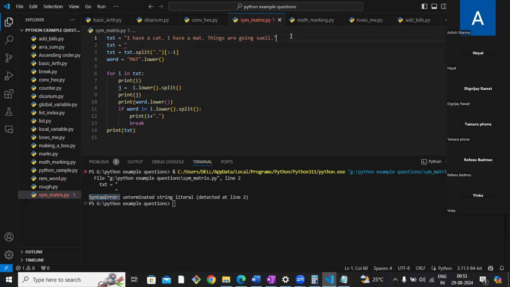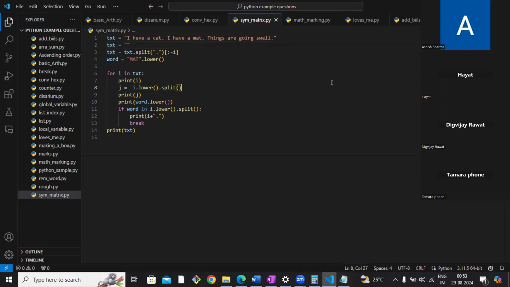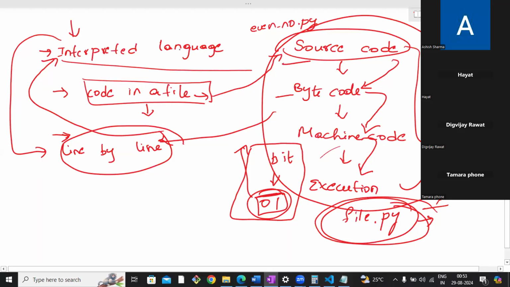The first line has been executed because it is correct. The second line did not get executed because the syntax is wrong. You have to close the quotation, otherwise you will get a syntax error. That is the advantage of interpreted languages. On the fly, it will throw the errors and you can fix them. You can write the code properly. So that is called an interpreted language.